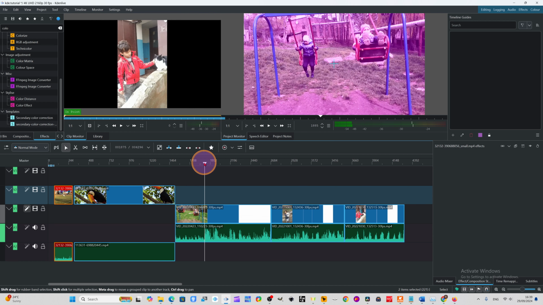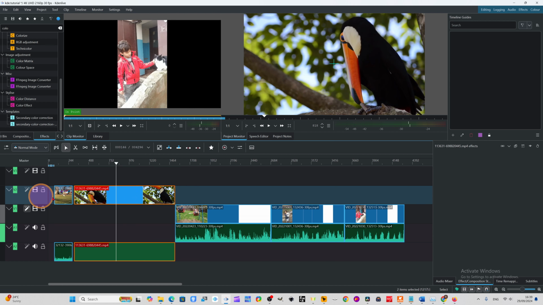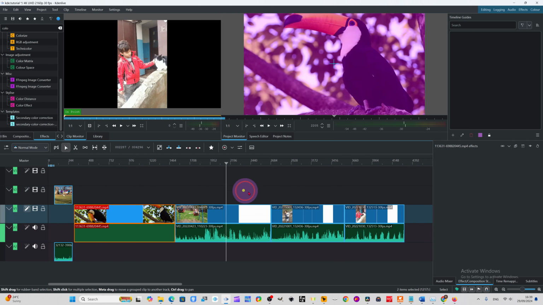If you want to use an adjustment layer on this color, we can put the clip which we want to be affected by this adjustment layer on this track, and we will drag the effect directly to this V2 track. Now we have used the V1 track for color grading, you see, in the same way.